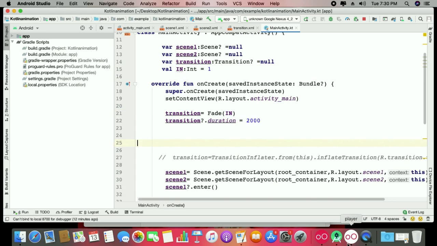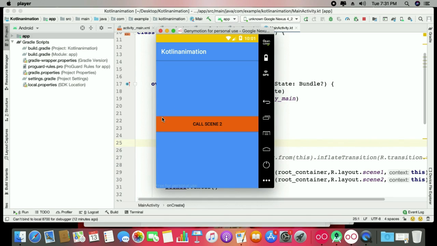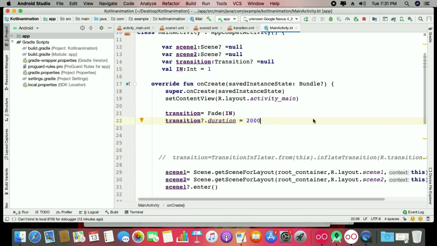Okay, so let's see what the result of this will be. Yeah, you can see that we have a call to scene 2, and when we click on that, it shows me the same approach with the fade in. And for the fade out, if you want, you just say 2 and then call it.